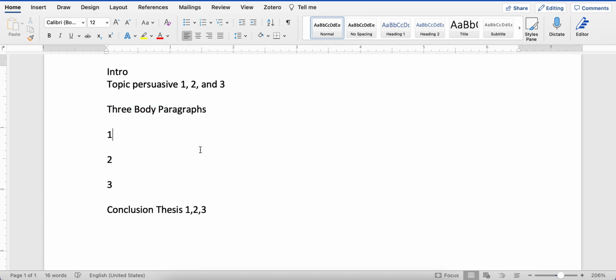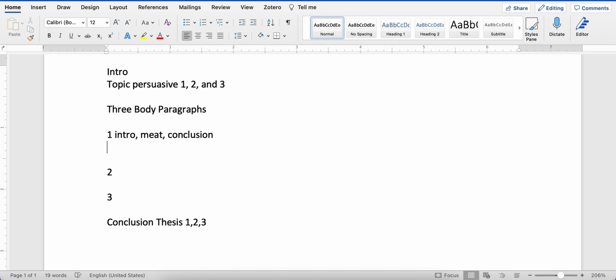So the same holds true, though, for your paragraphs. You have an intro sentence, you have the meat of the paragraph, the ideas proving the intro sentence, and then you have the concluding sentence. Okay? So just like your essay has the intro and conclusion and the meat, your body paragraphs are going to have the same thing. Now, the intro is called a topic sentence, right? So you're going to start each paragraph with a topic sentence. The topic sentence will have a transition, your topic, and you're going to bring it back to that persuasive point.